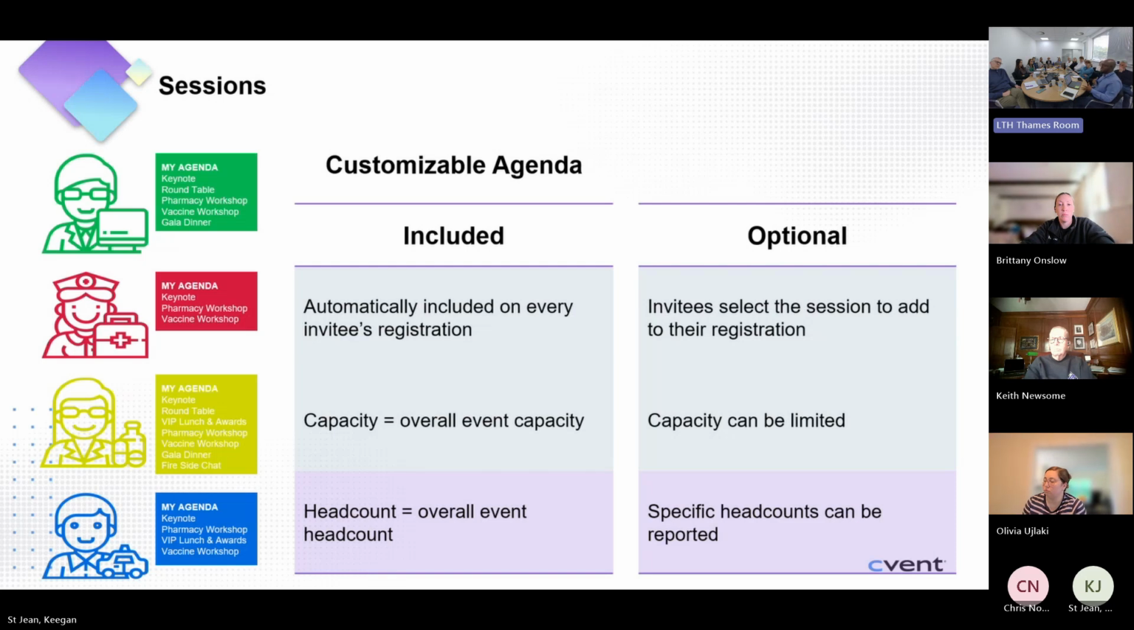So unlike an optional session where 12 of my 100 registrants say they are coming to that optional session, so I can account for those 12. If it's an included session, no one is telling me yes or no. It's on everyone's agenda, so I don't actually know who's turning up to that session unless it's like a plenary where everyone has to be there kind of thing.